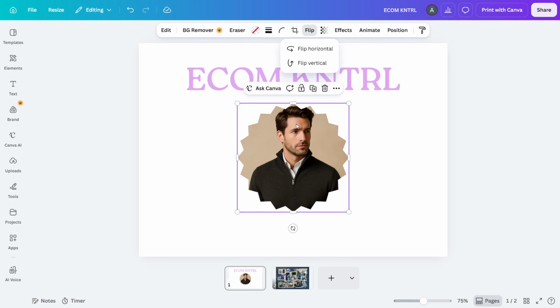And that's it. That's how to flip a frame in Canva. It's a simple tool, but it can be very helpful when you're refining the look of your design and making sure every visual element is positioned the way you want.